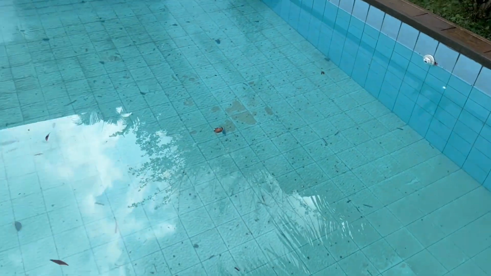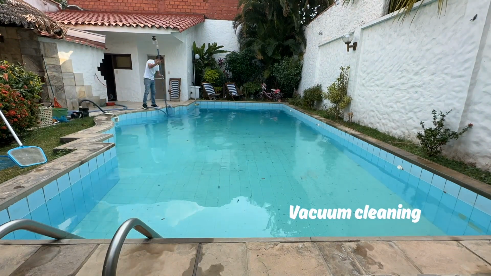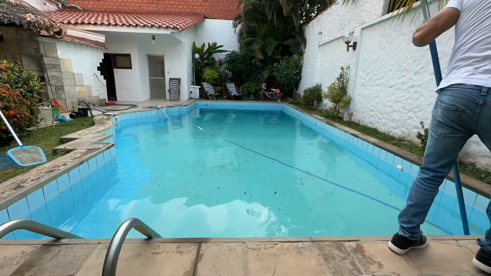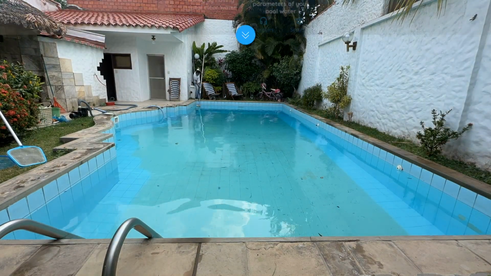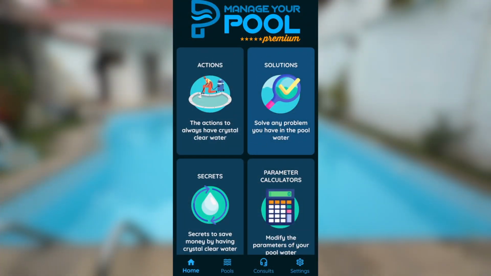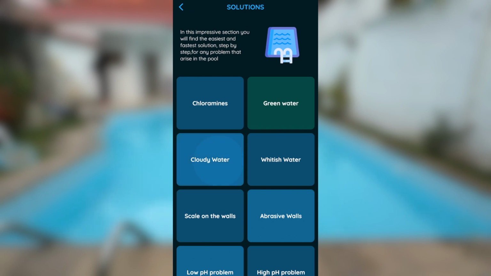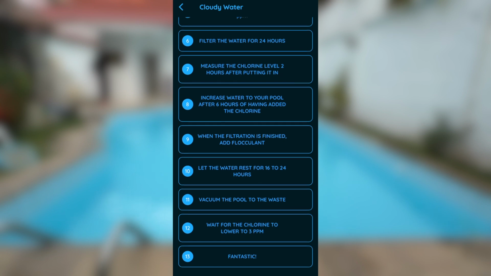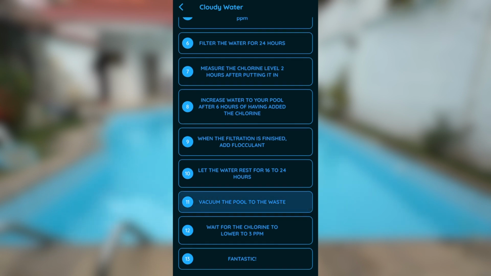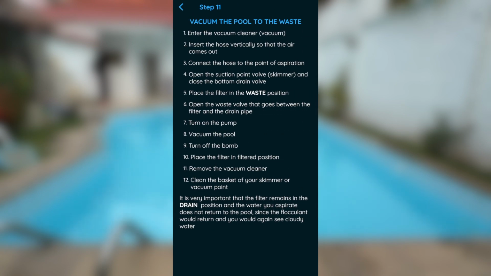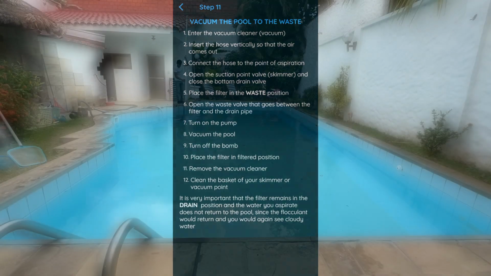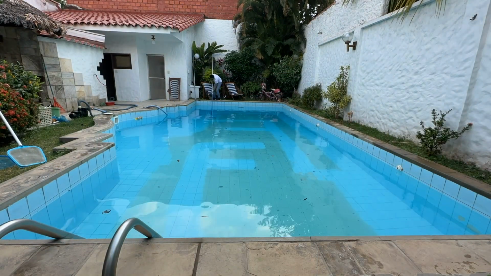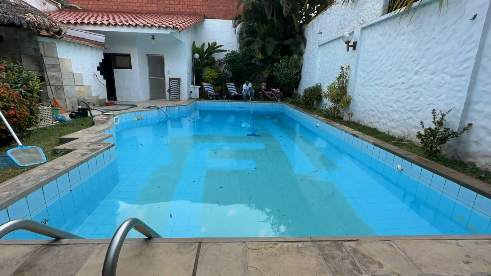So the final step is to do a vacuum cleaning of the bottom. This time I'm using an external pump. If you have a pump and filter installed, then you can see the step in the app in the section Solutions, option Cloudy Water, where you can see how to set your valves and filter to perform this vacuum to waste. And you just need to vacuum slowly so that nothing of that flock that has settled at the bottom gets lifted. Remember that all the treatment is well detailed in the app.